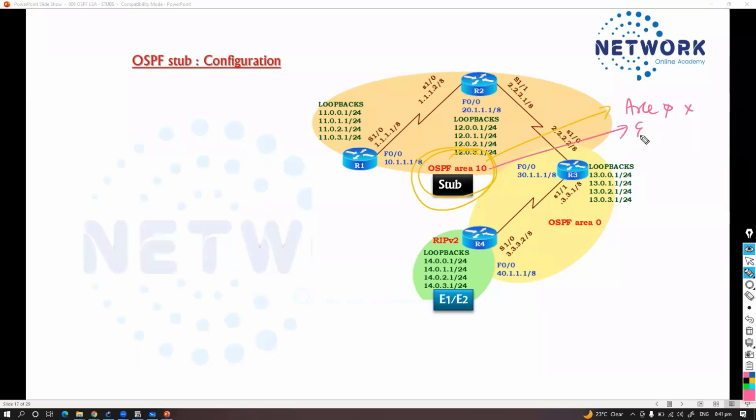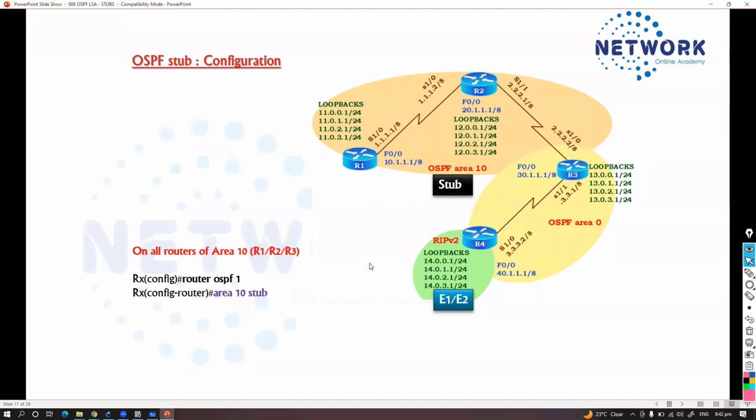And there should not be any external routes, means there should not be any ASBR, and there should not be any virtual link from this. So in simple, that should not be the transit area. So in my example, area 10 can be configured as a stub here. So what will be the configuration command? The configuration command is simple on each and every router of the area 10, which means in my case, we got router 1, router 2, router 3.